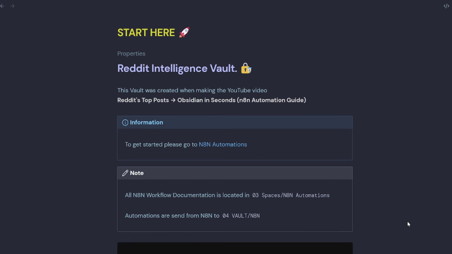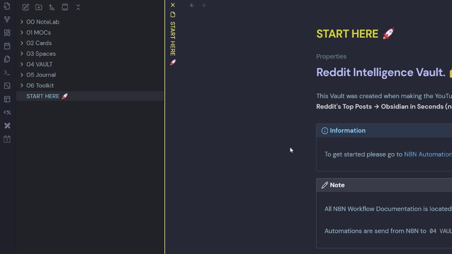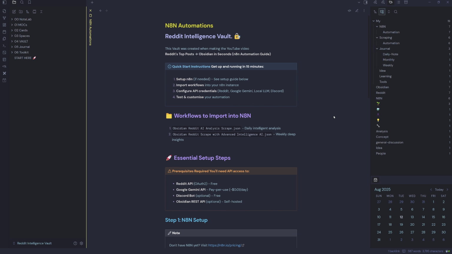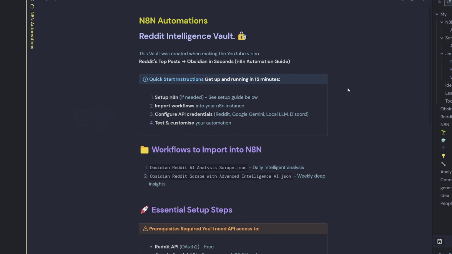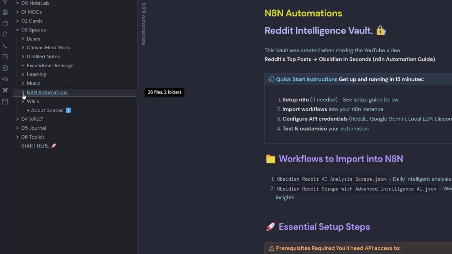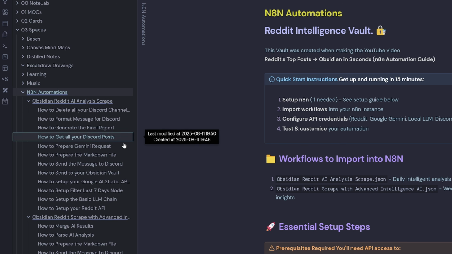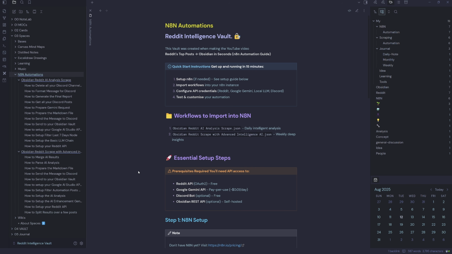Here we are inside of the Reddit Intelligence Vault. We can see we've got our Start Here landing page, and to get started, we just need to click on N8N Automations. That takes us to our landing page, which gives us all the quick start instructions to get up and running. If we expand the Spaces folder and the N8N Automations folder, we can see all the documentation is inside here. We have our Obsidian Reddit AI analysis scrape documentation all contained within this folder, followed by our Obsidian Reddit scrape with advanced intelligence AI and all our setup guides inside there.